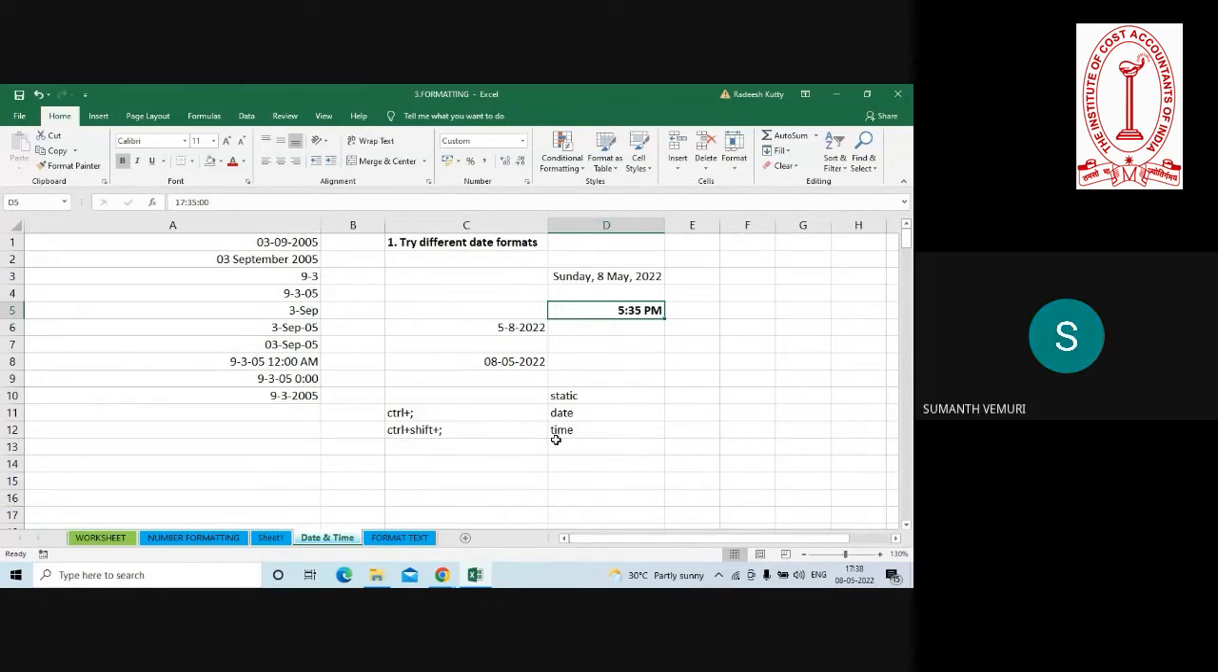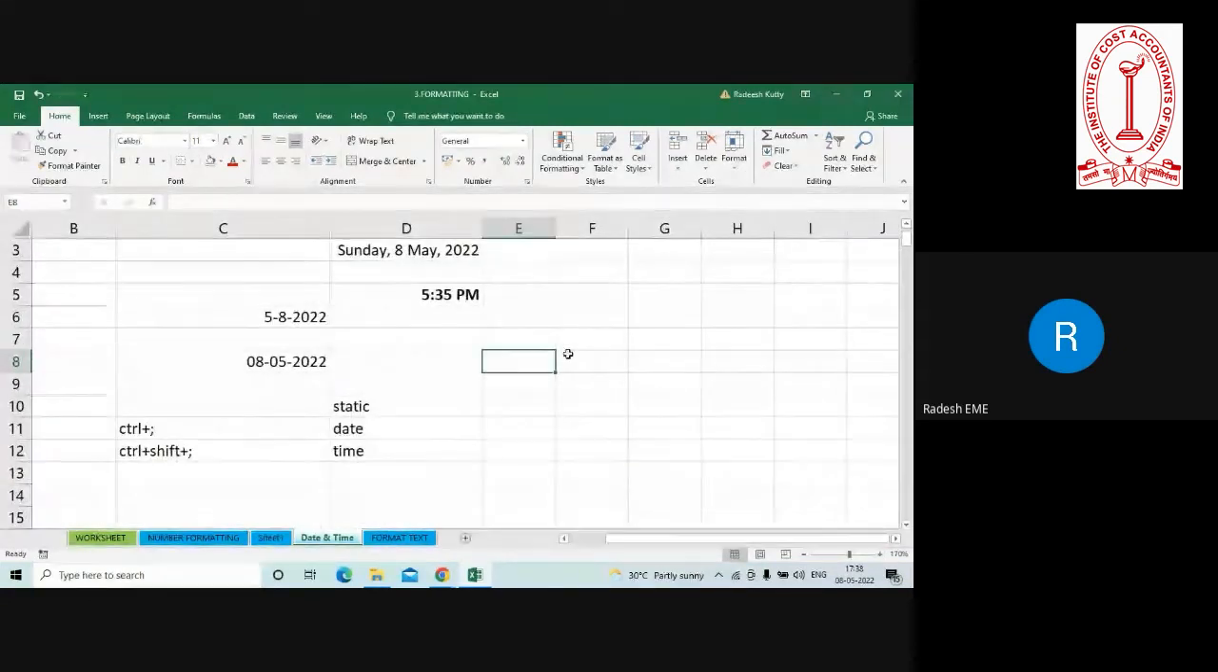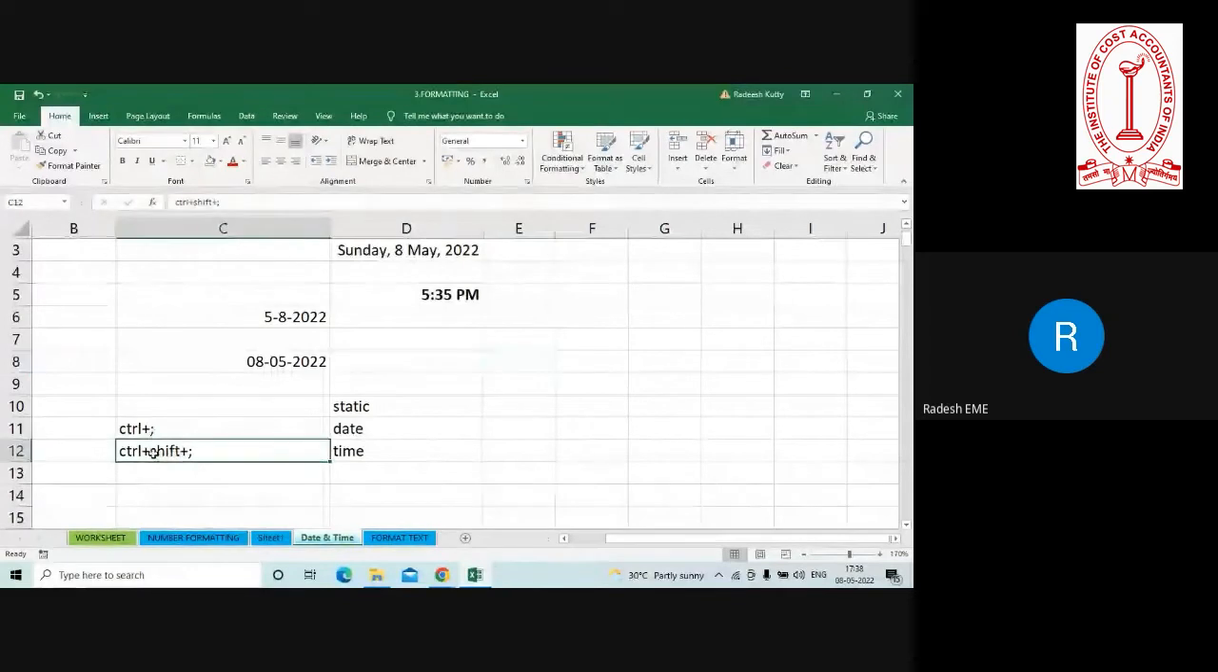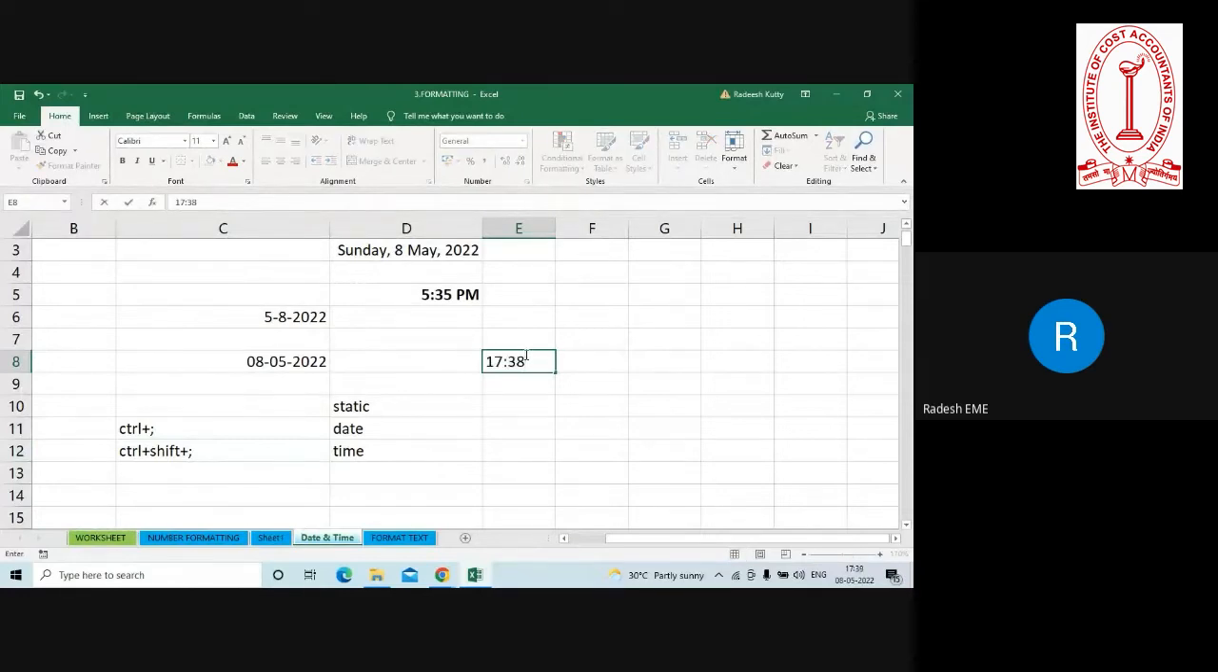Sir, can you explain the time again? How to insert the time? Yes, sir. Fine. Okay. Now select any cell where you want to insert the time. The shortcut is Control plus Shift plus semicolon. So simultaneously press Control, Shift and semicolon. So the time gets inserted there.